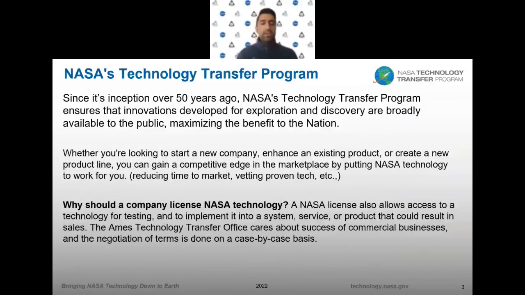The NASA Technology Transfer Program has been around since the inception of NASA, and people always wonder, why should a company license NASA technology? One of the main reasons is it allows a company to access NASA technology for testing, to implement into their system, for a service or a product that could result in sales. And at the end of the day, the Technology Transfer Office cares about the success of commercial businesses and getting the NASA technology out to market.